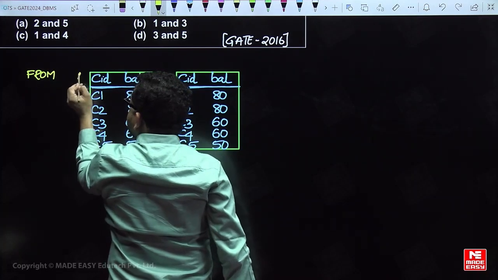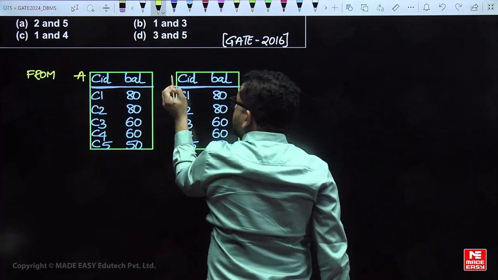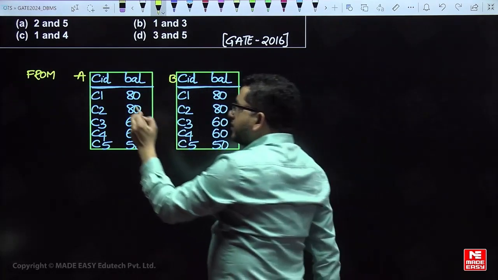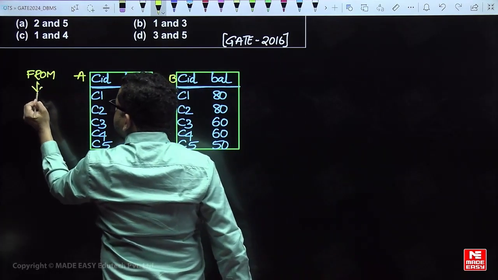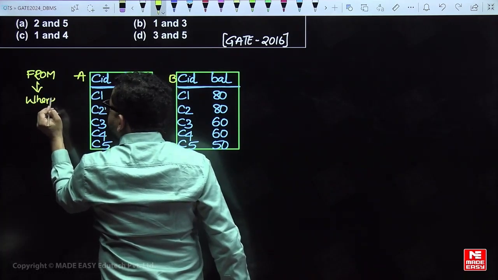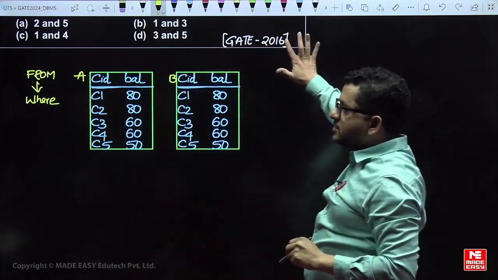From class: the account table is renamed to A and the other copy is renamed to B. The cross product is done. After the from class, the where class executes.